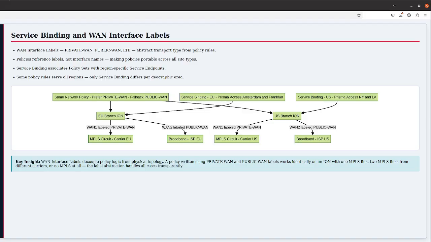A WAN interface label is a tag applied to a WAN interface on an ION device that describes the characteristics of that interface, specifically its transport type and its intended role. Standard WAN interface labels include private WAN for MPLS circuits, public WAN for broadband internet connections, and LTE for cellular backup connections. You can also create custom labels for non-standard transport types.